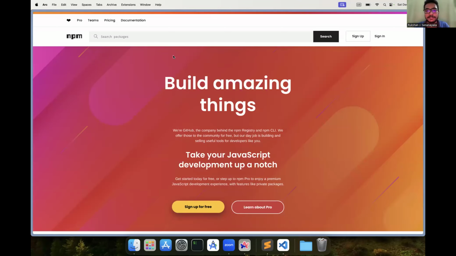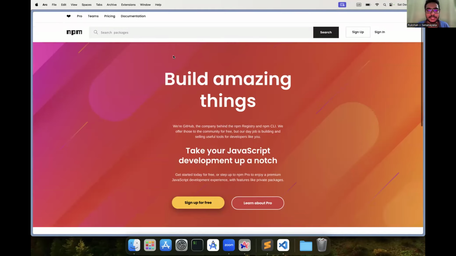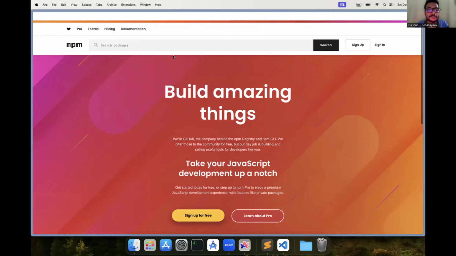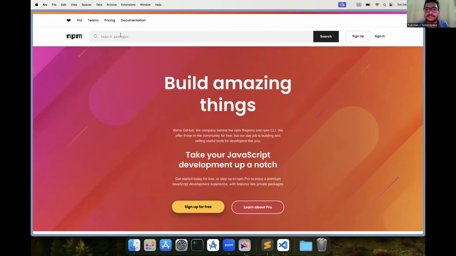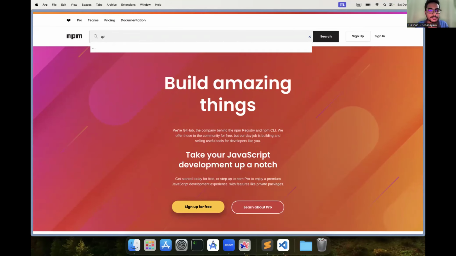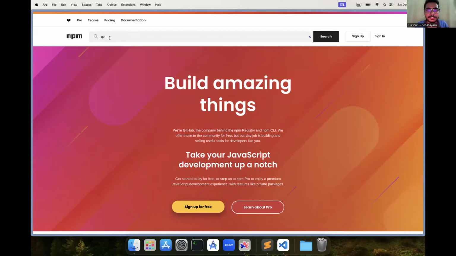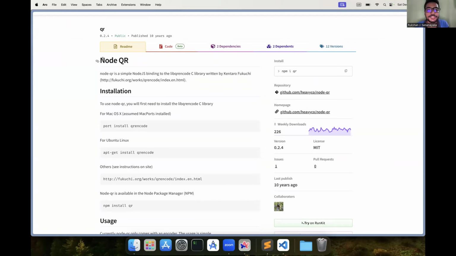So this is the npm repository. This repository contains a lot of packages that other people have done. For example, if you want to do something with QR, just search QR and node QR. This is a package. So this package will help you create QR codes very easily. So what you have to do is npm i qr. So npm i means npm install qr.